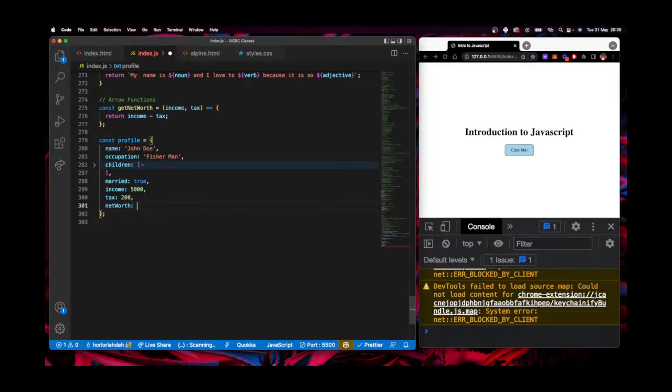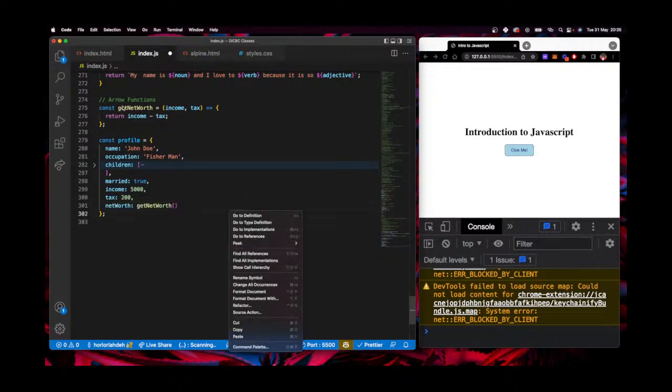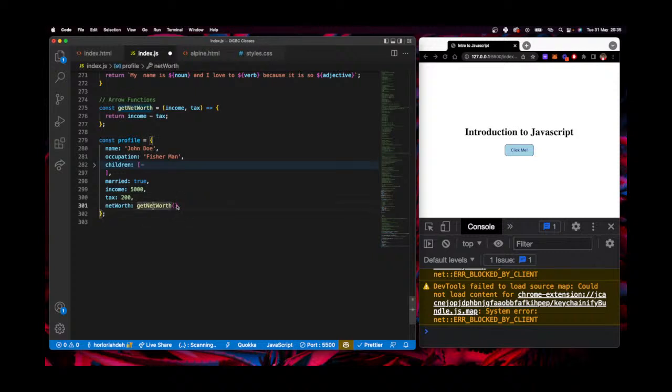Here we've been having key-value pairs of primitive type. Now we're going to do something. We're going to say get net worth, and get net worth is going to be the way we calculate the net worth. So basically what we have here is a method. You get the point? So we have income and tax, and we can actually declare this function here. We don't have to declare it out there. We can declare it here, but let's just keep it the way it is.